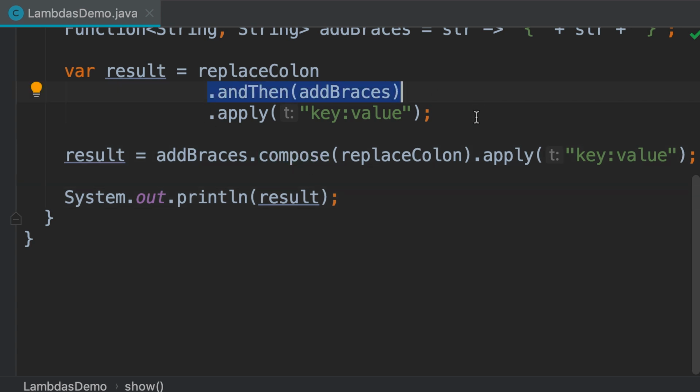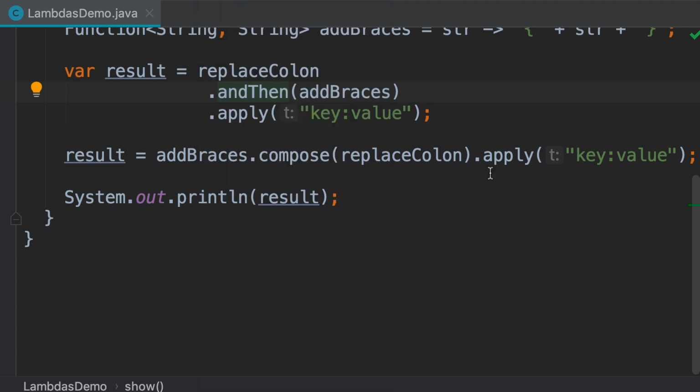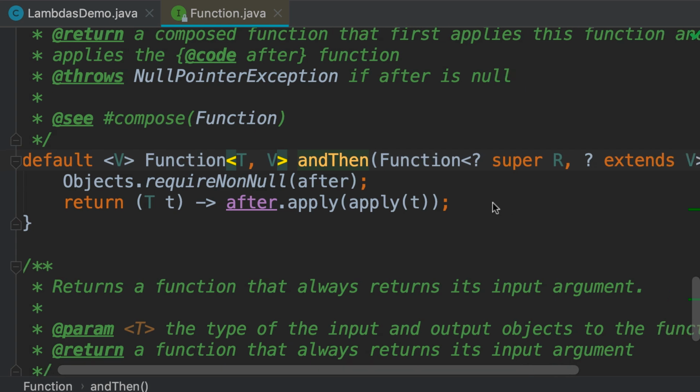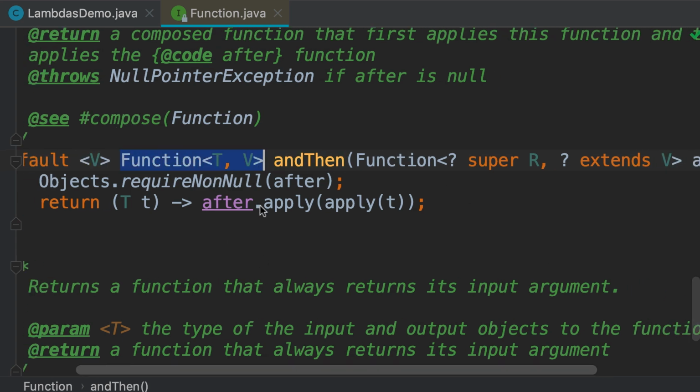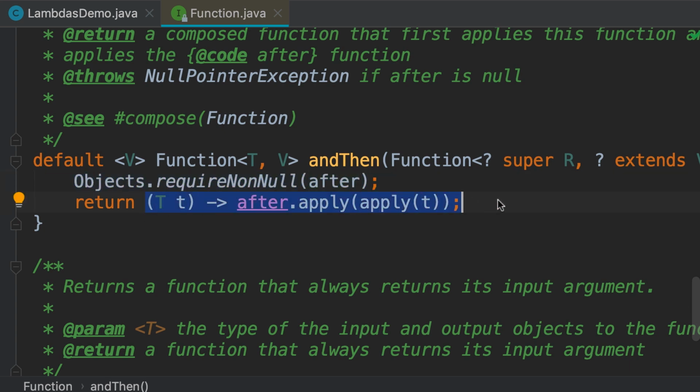Now, if you're curious how these work, put the caret over here. On the top, from the navigate menu, go to declaration, or use the shortcut. So here's the implementation of the andThen method. So this method takes a function and it returns another function. Now, in the body of this function, first we make sure that the argument is not null. Now here we return another function that is represented using a lambda expression.